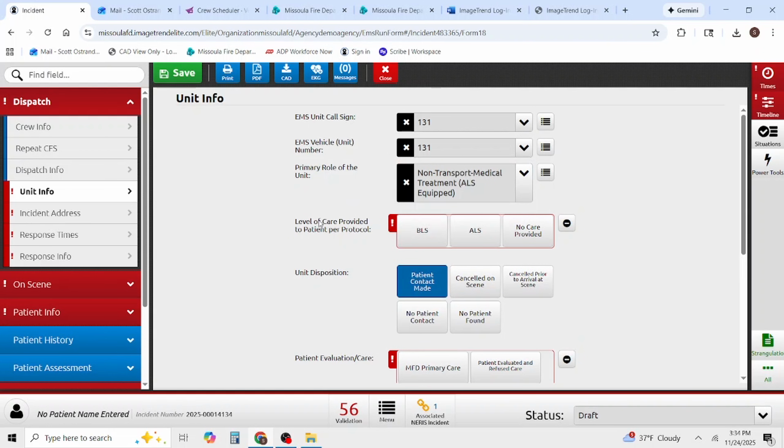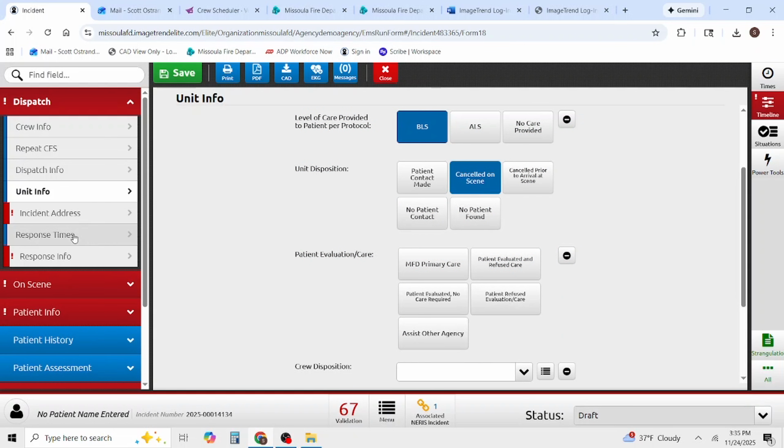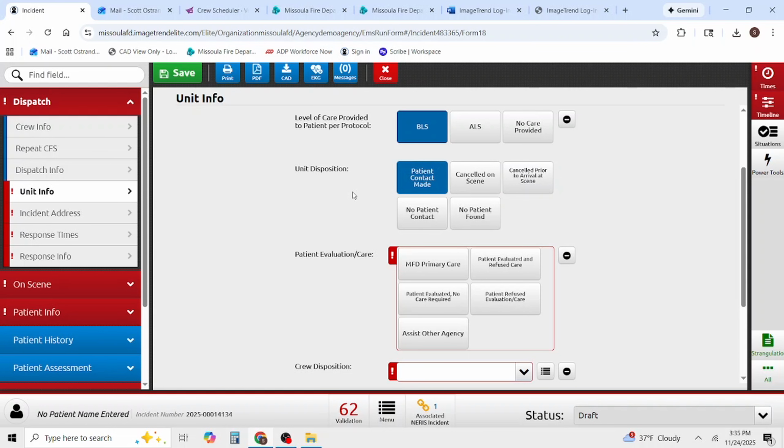Okay, level of care provided to patient per protocol. This is level of care provided to patient per protocol, not what we showed up with. So let's say for the sick person, we just got a simple set of vitals. We'll click BLS. No real ALS designation there. Our unit disposition is that patient contact was made. This is a big key component here that's going to turn on and turn off different parts of this report. So if I click canceled on scene, you can see my response times are done. If I click cancel prior to arrival, this goes through and changes things too. Also brings up my validation score. But we're going to do patient contact made.